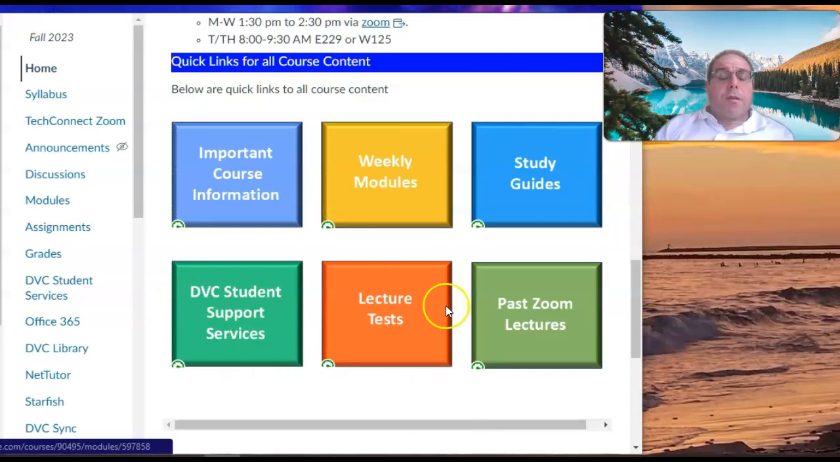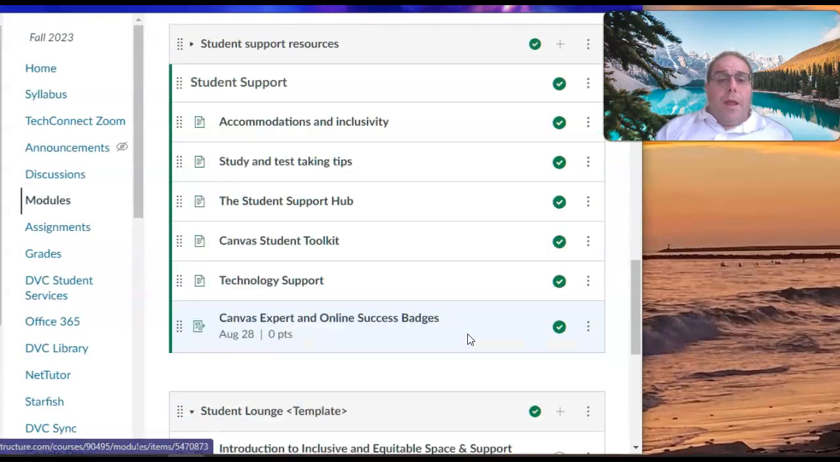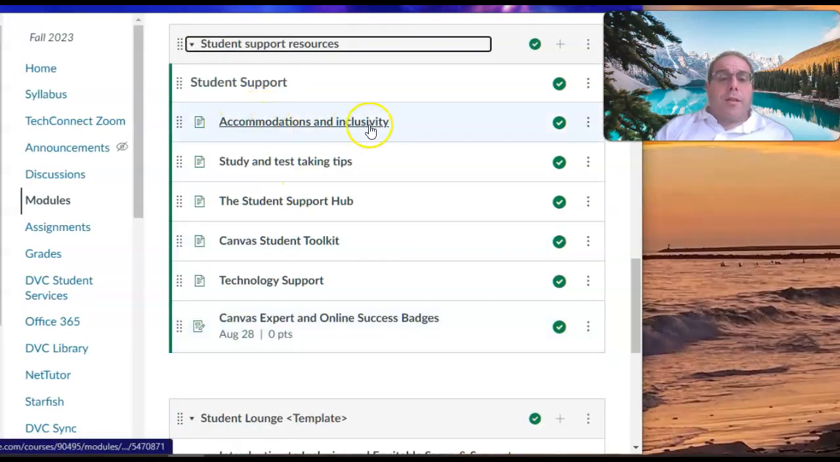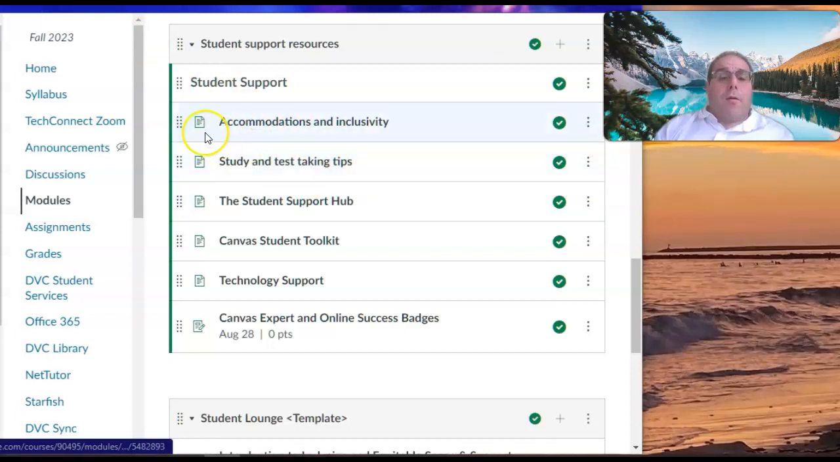DVC Support Services takes you to a pre-made module. And accommodations and inclusivity, that talks about inclusiveness in the classroom. It talks about equity in the classroom and a link to DSS accommodations. The accommodations for DSS are going to be most important. They have note takers for you. They can give you more test time. And I'm finding more and more students actually need some sort of accommodation in the classroom. So it doesn't hurt. There's no shame.